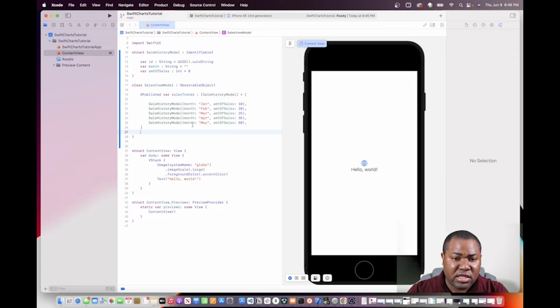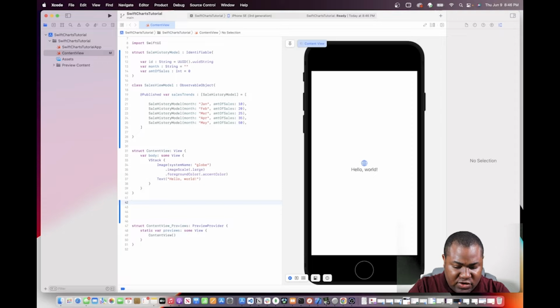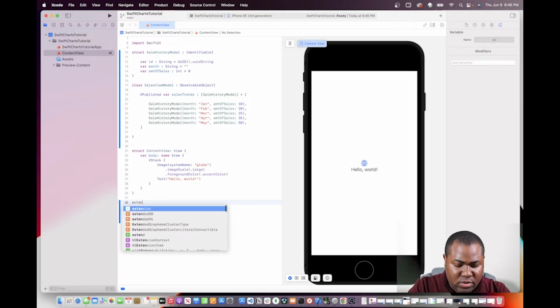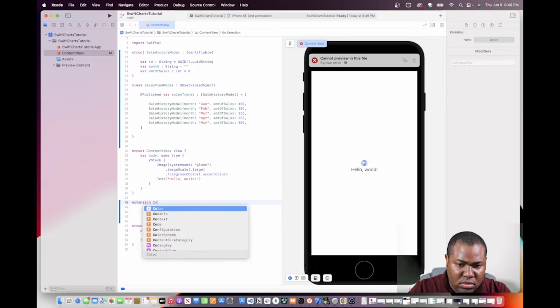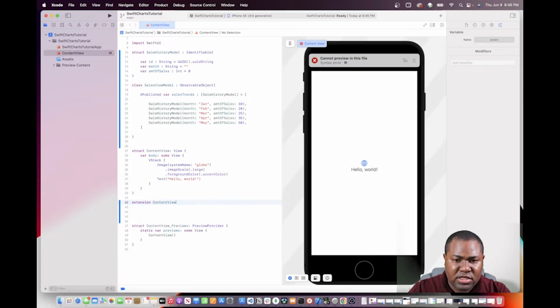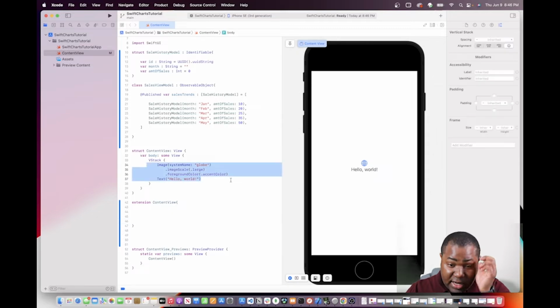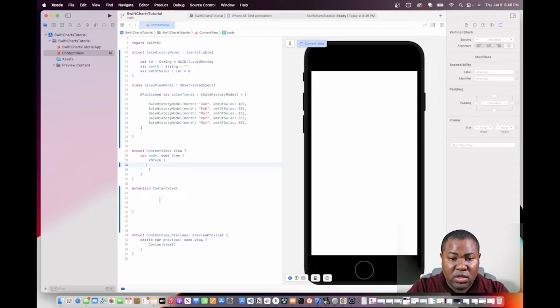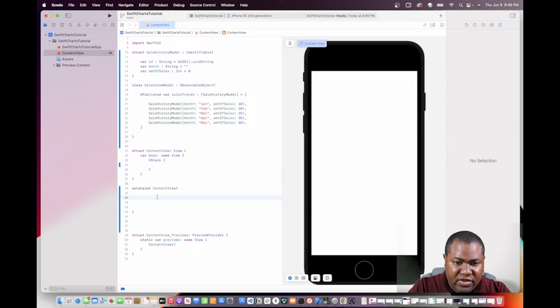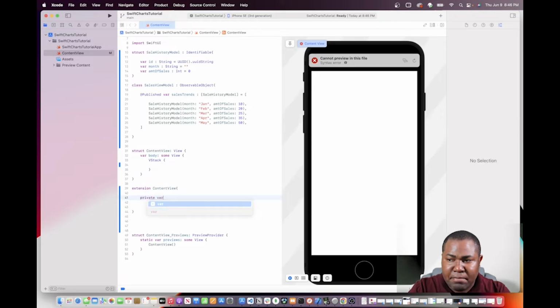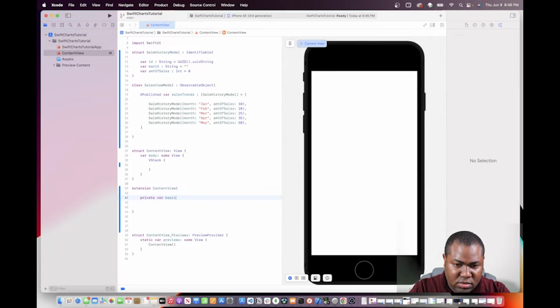So the first basic chart that we can create is, let's first create an extension of ContentView, just to clean up the interface. So we can remove the dummy data that's here. And what we'll do, we'll create a view. We're going to create a private var, and let's call this one basicBarChartSection, which will be of some View.